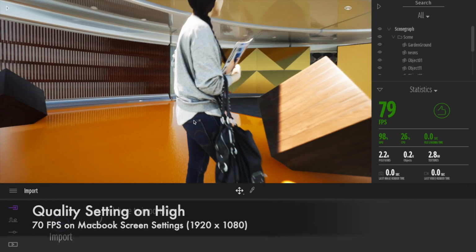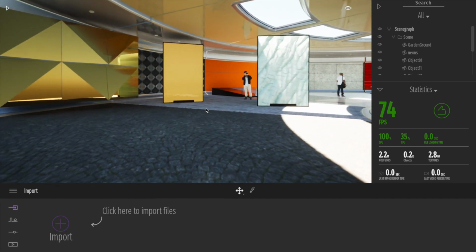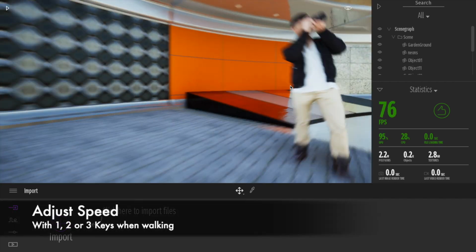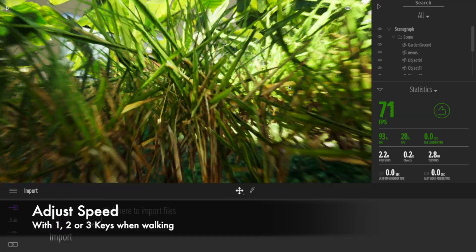So basically you can slow this down. If I click 1, I go a bit slower. If I click 2, I go a bit faster. And if I click 3, I'll go way too fast, you can see. Let's click 2.